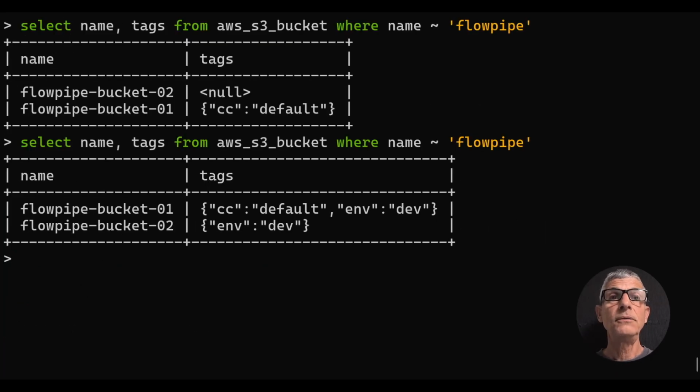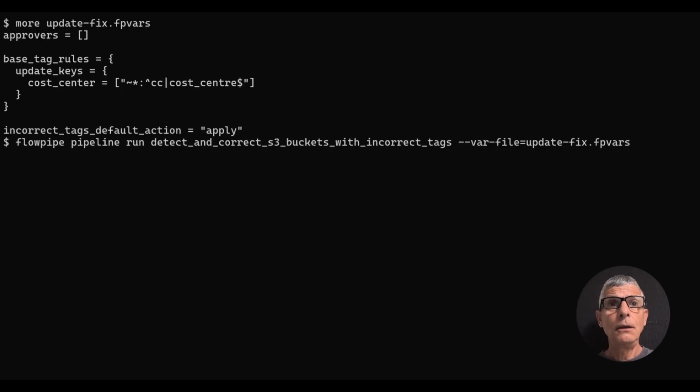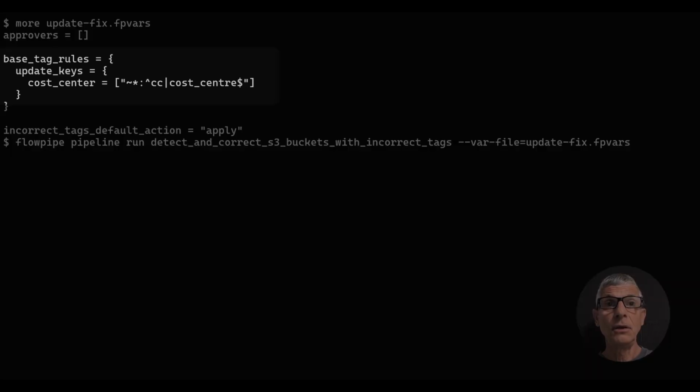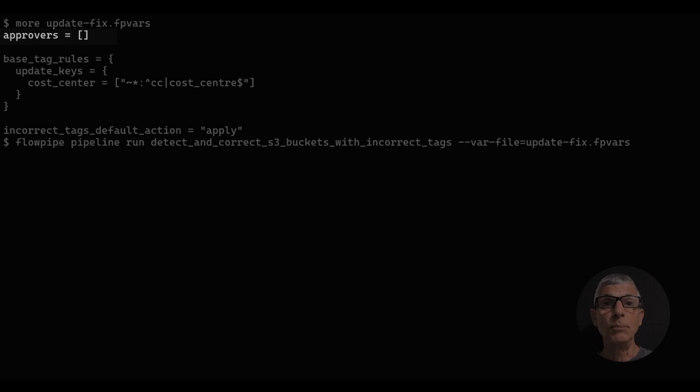Let's recheck the situation. We've added the mandatory tag to both, but we still have this bogus CC tag. Let's correct that. It's another package of variables that updates tag keys based on pattern matching. If a key is CC, or cost center spelled the British way, we'll coerce it to American-style cost center. By leaving approvers empty, we'll let this pipeline run without pausing for approval. The default action is notify, which would be a dry run, but we want to do it for real, so we set it to apply.